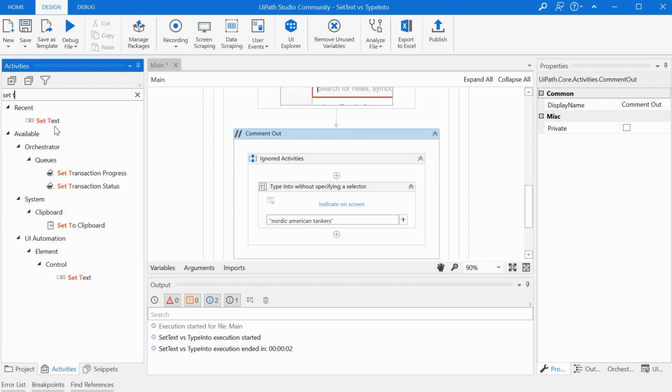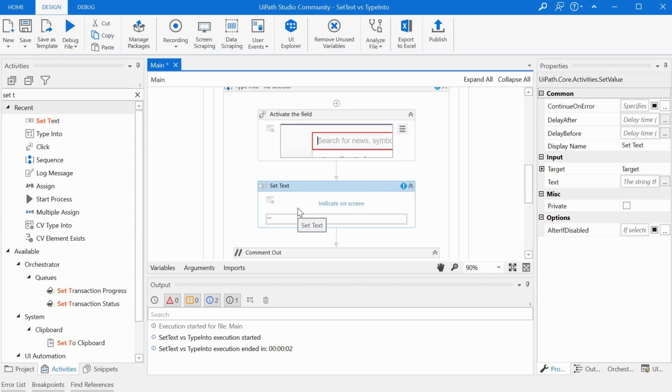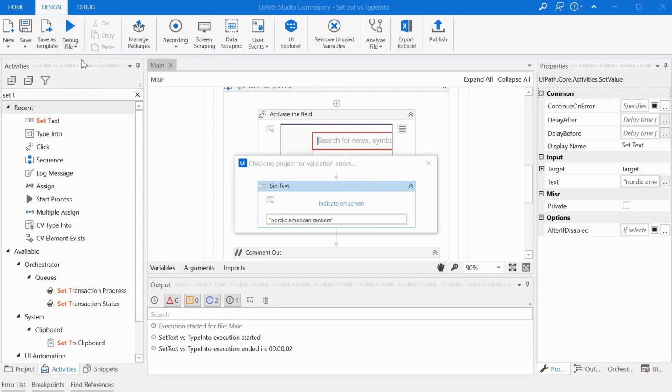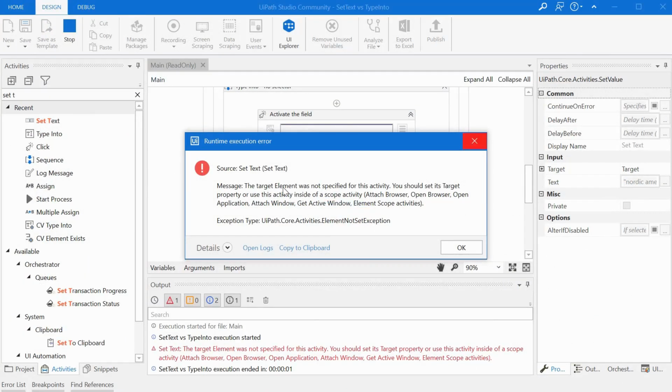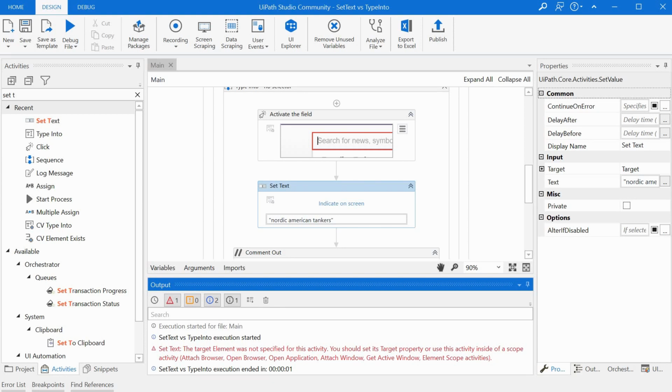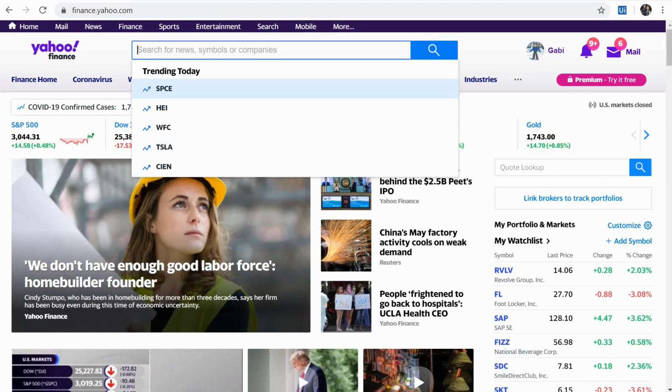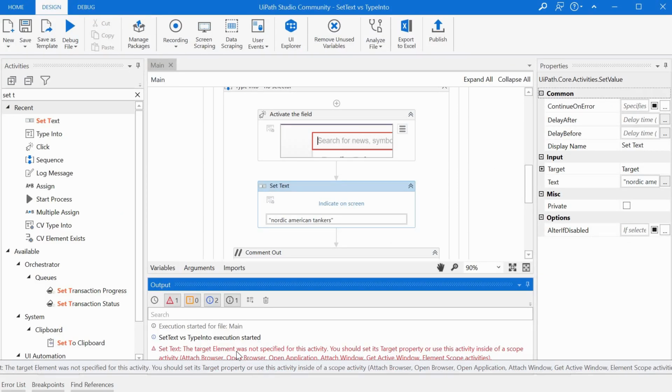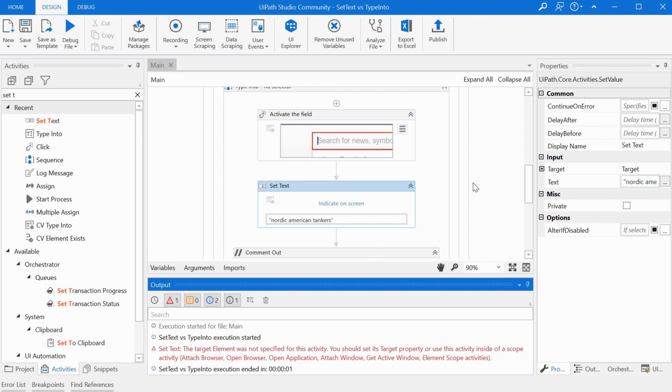And let's try to do the same with set text. Let's just put a text here and attempt to run this as well. Yeah, we get the error message that an element was not specified for this activity. So we did not get an error before running this because we had no selector, but when we attempted to enter the text here, we got a click, and then the error from UiPath saying that we had no target element for this activity. So for the last criteria, for the fifth one, type into gets 1 point because it is able to enter text when there is no selector. And that brings type into to 5 points and set text to 2 points.